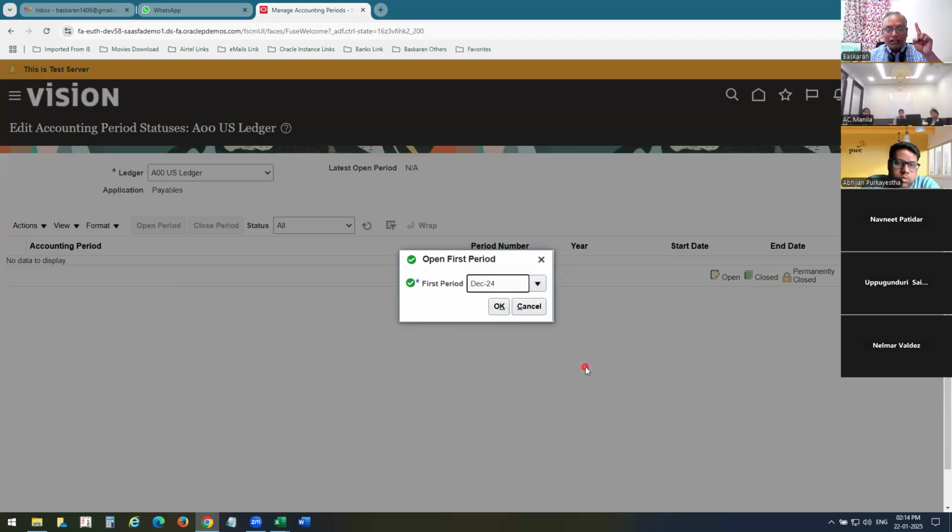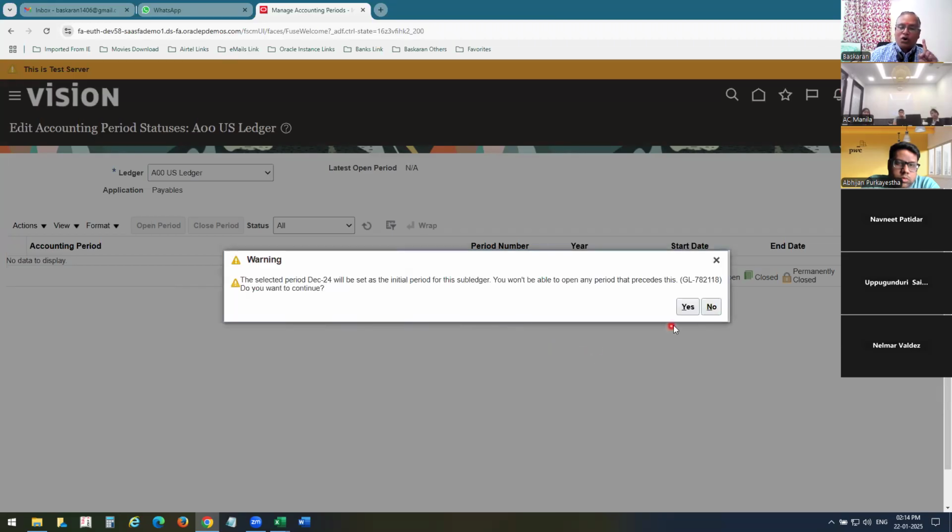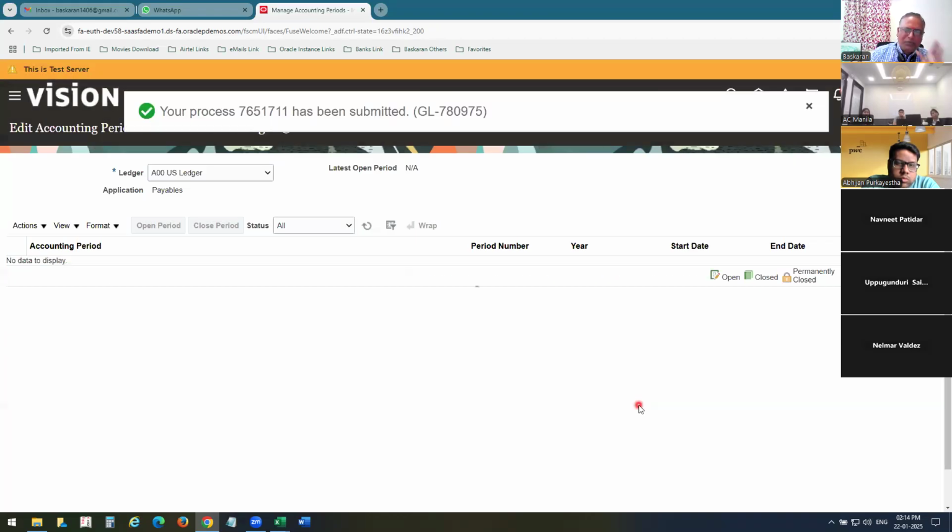Raja, clear? If you want to see it in the GL, you have to log out and log in. Otherwise, open it in the respective first period. Always open it in the respective module, that is the good practice. Clear?